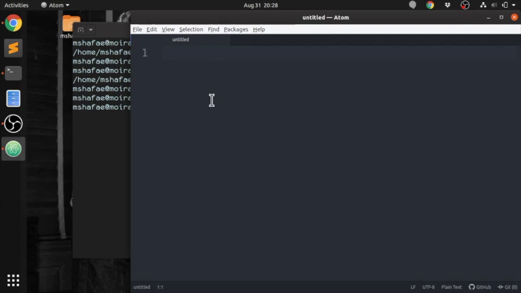Let's try writing a very basic Hello World C++ program. So I'll say pound include iostream. Let's use that favorite namespace of ours.